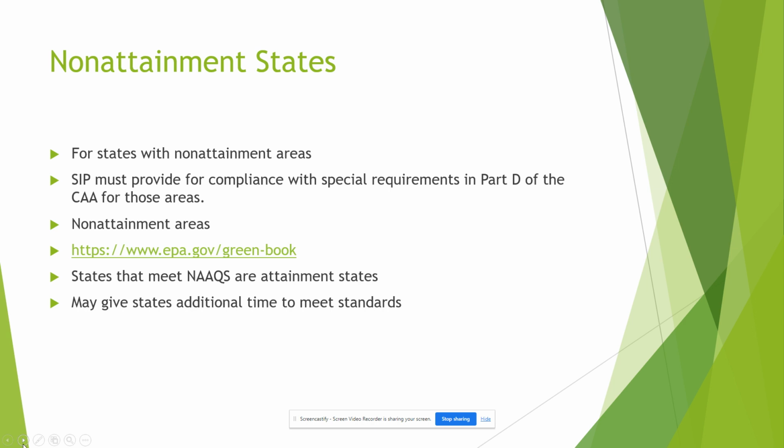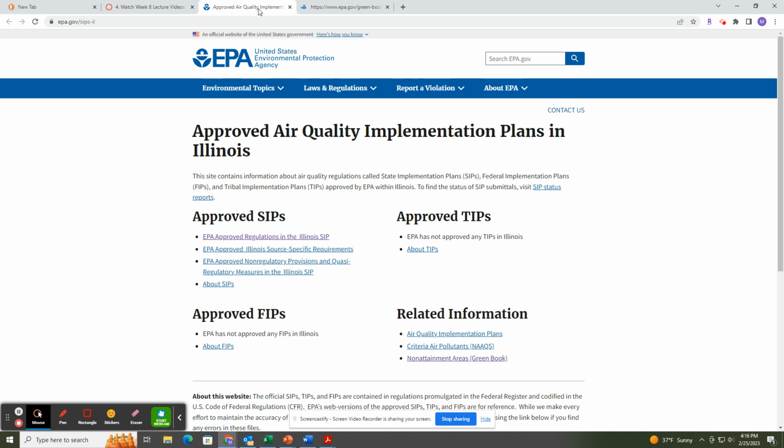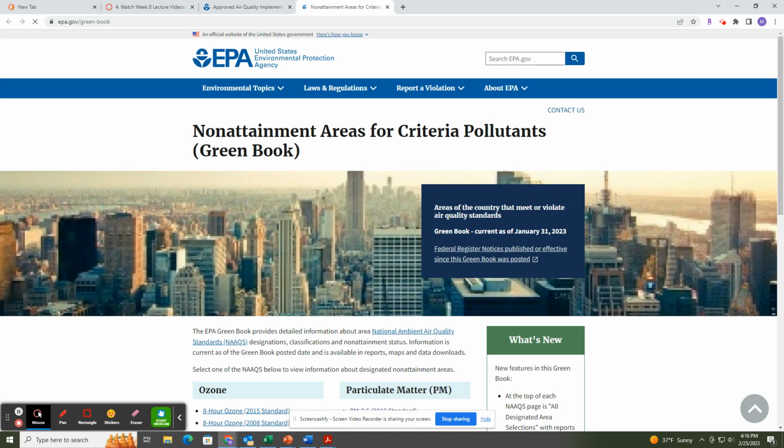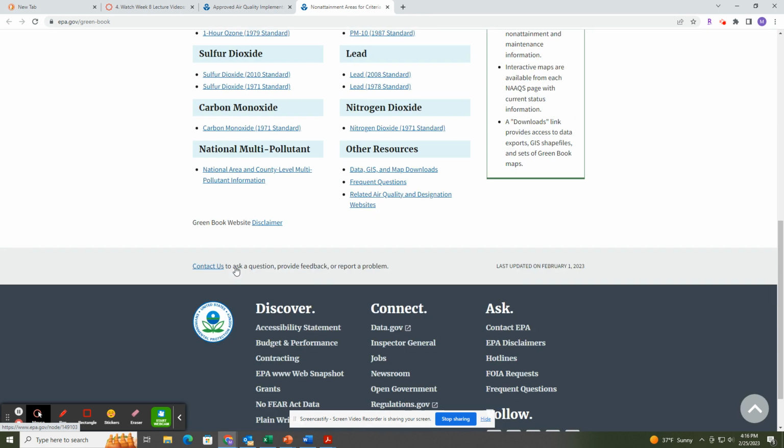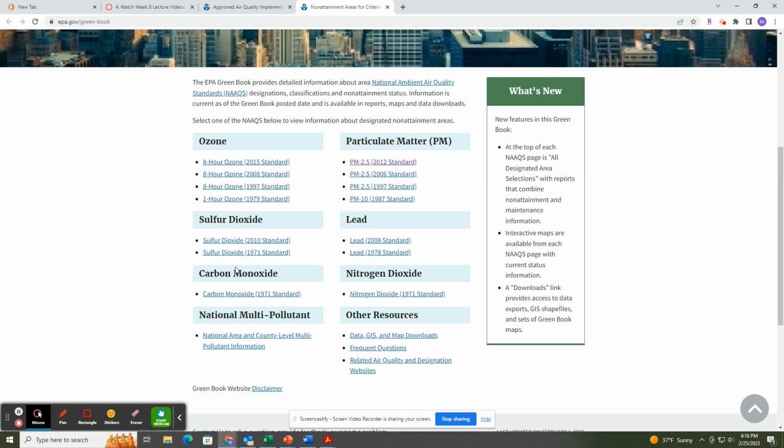Okay. For states that have non-attainment areas, there is an additional requirement. We call that Part D. The ones that meet the NAAQs are attainment states or attainment areas. And if you're a non-attainment state, you might have additional time. I'll show you that in a second. So this is kind of like a little map of where we can figure out if we are in attainment or not.